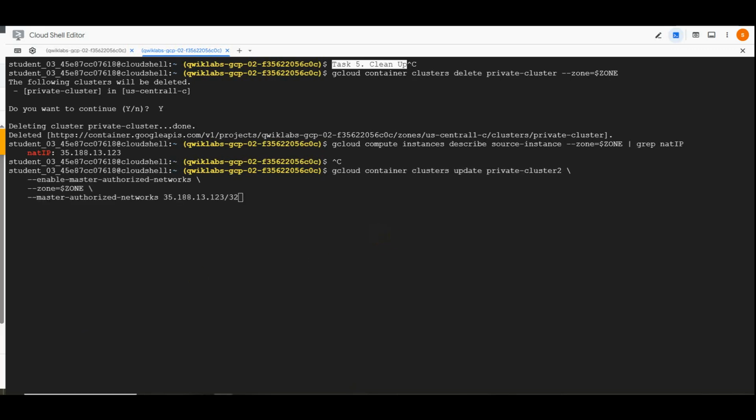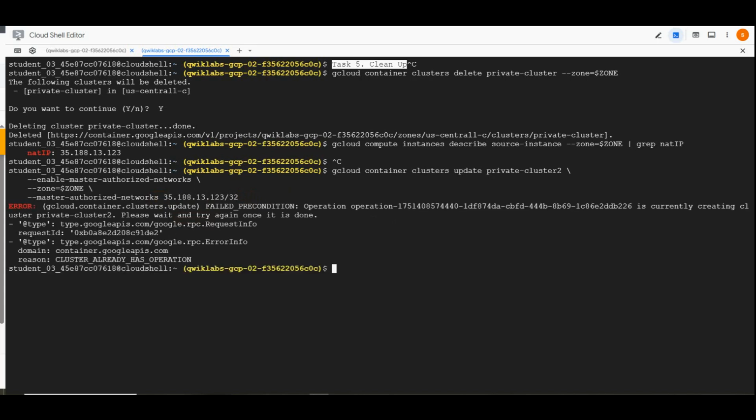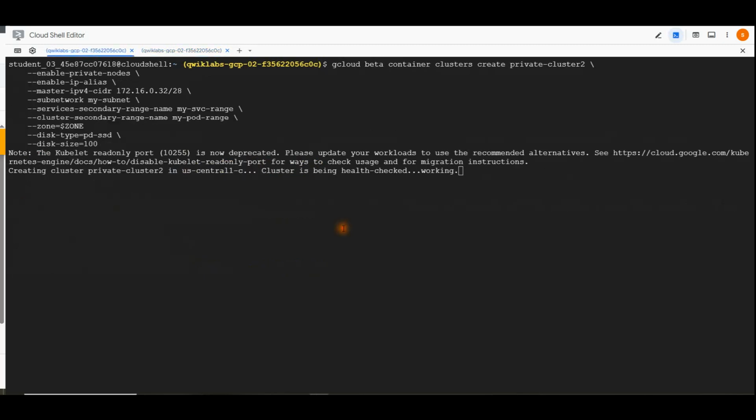So I'm going to run the following command to authorize the external IP address, replacing it. So make sure you replace this and then run. The reason that it failed is because the private cluster is still creating. You still see the private cluster is still creating, so you have to wait patiently.